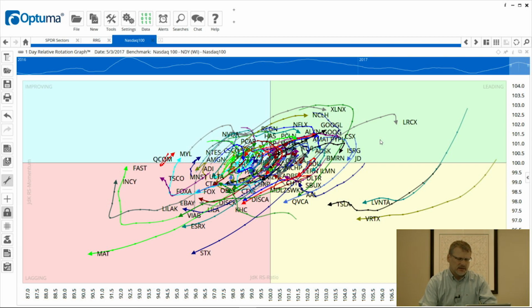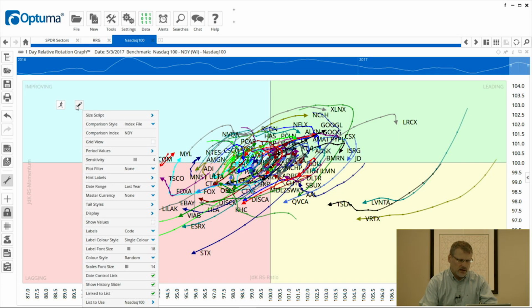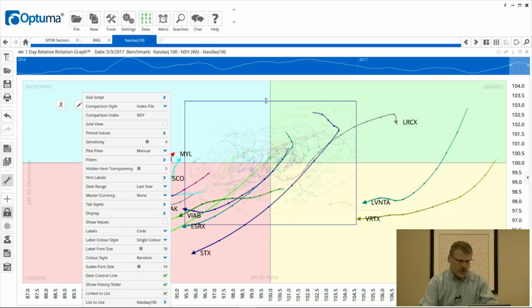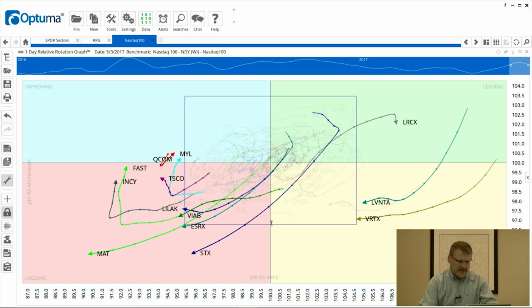Now you can see that's a bit of a mess. We can't really see too much of what's going on, and that's where the filter property comes into play. We don't have any filter applied there, but what we can do is draw a manual box that hides everything around the benchmark, to get rid of all the ones that are close to the benchmark that you might not be that interested in looking at.